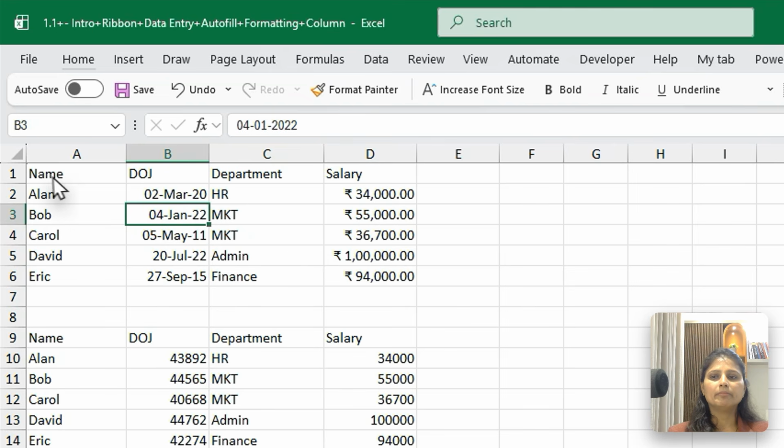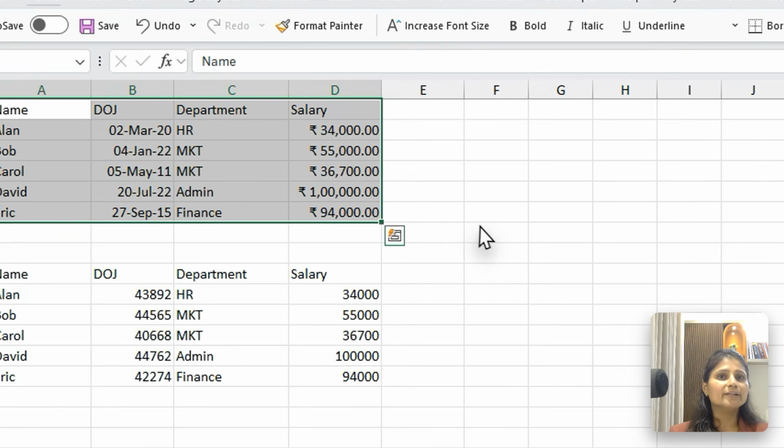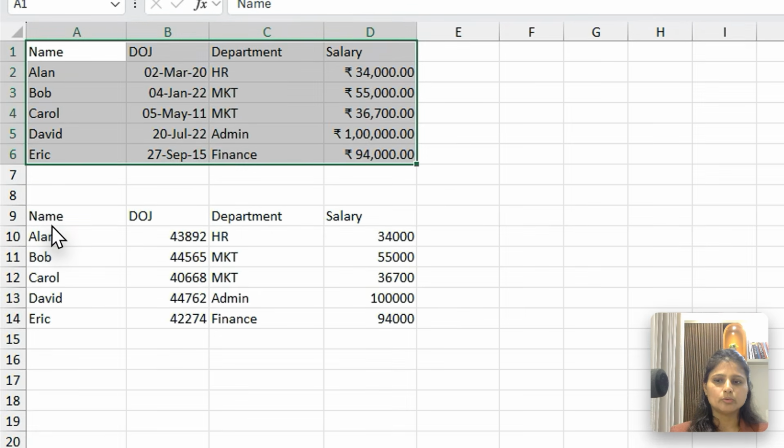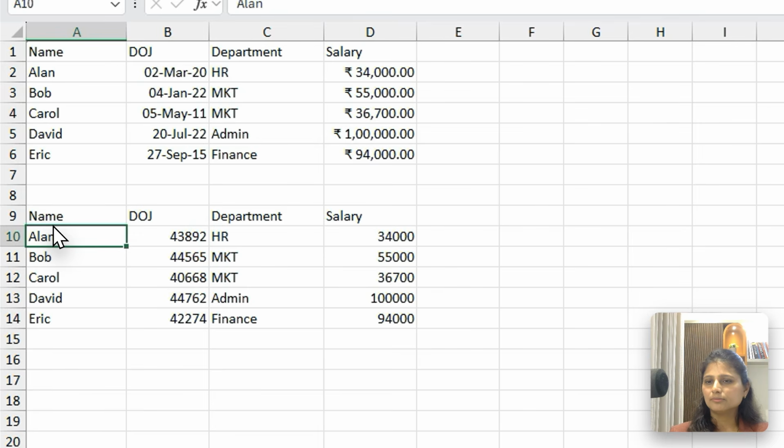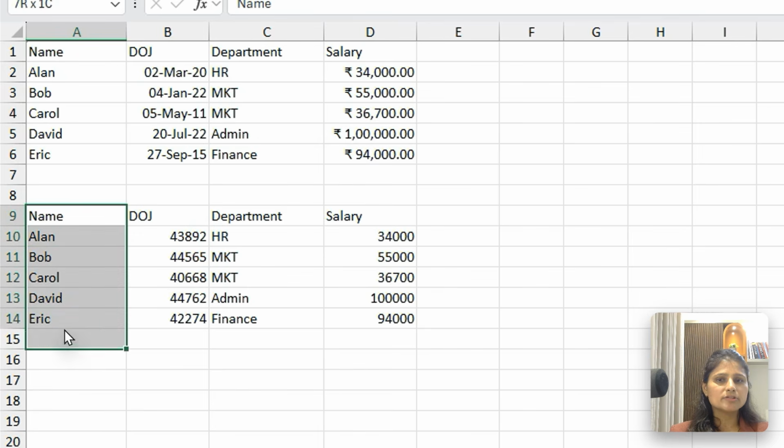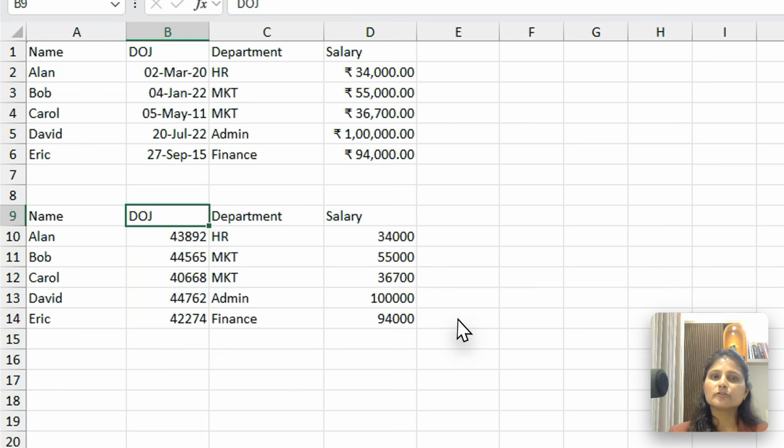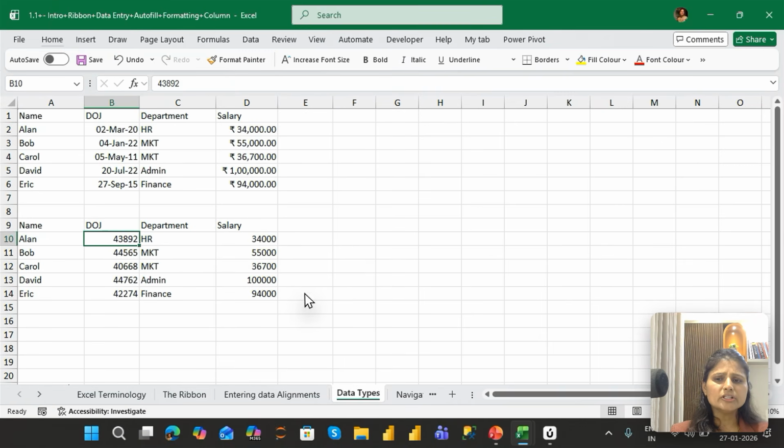If you check, my above data is correctly formatted, but when I go to the one below, something seems wrong. My names are fine, but the column called date of joining looks like it should be in a date pattern. But as I said before, your dates are stored as numbers. Sometimes when you copy or import data from other tools, your dates may appear in this number format and you may be wondering what is going wrong.